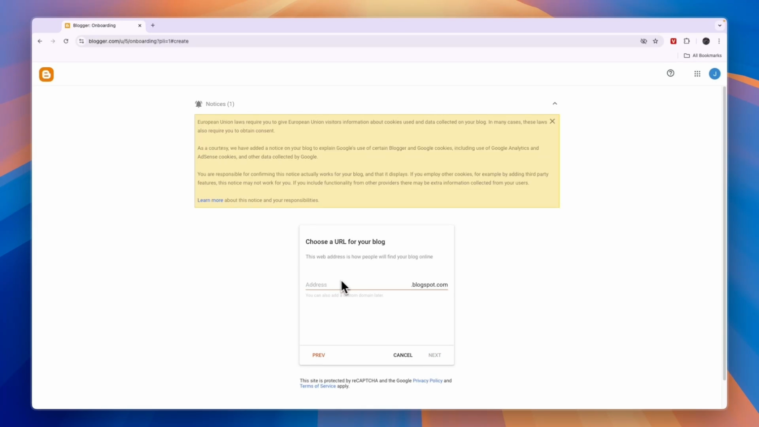Now here, choose an address for your blog. So it will be a .blogspot.com URL. So just enter whatever you want it to be. Then click on next. Now here, confirm your display name.